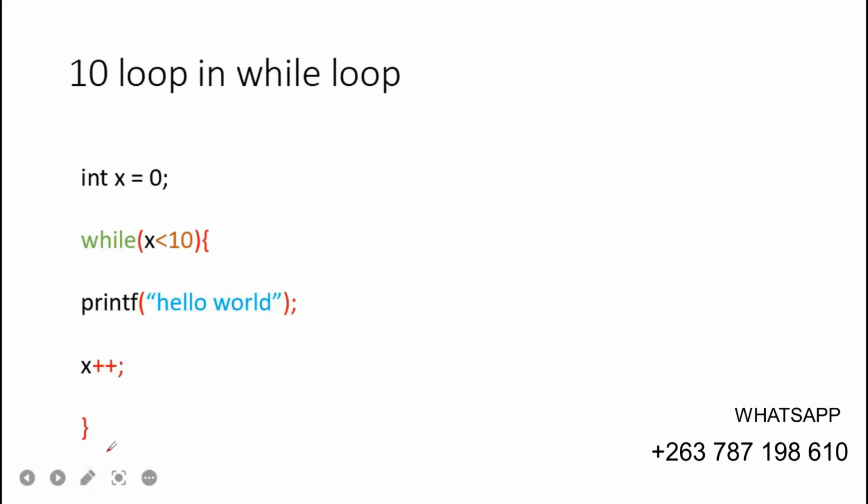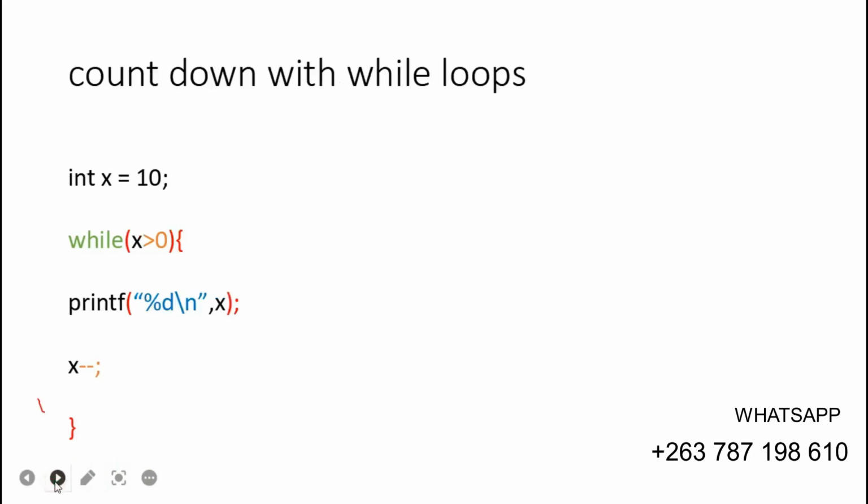Okay, now let's look at another example. This is a single countdown loop with while loops. It's now counting down from 10. Let's see how it goes.